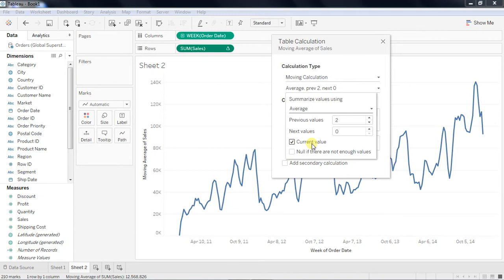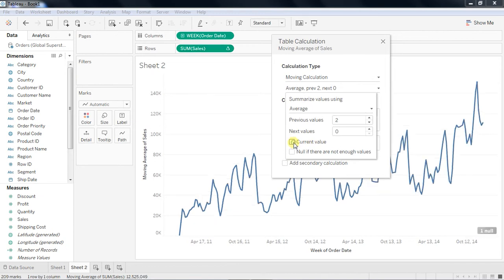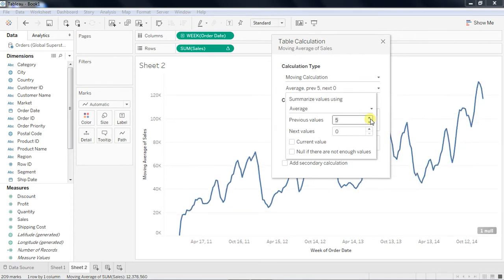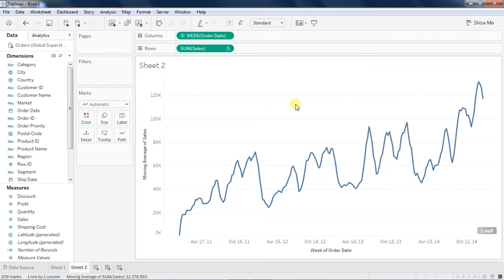Now if for some reason you want to exclude the current quarter, you may exclude that. If you want to increase the number of weeks it should consider, let's say 5 weeks, you can do that. The more weeks you include, you are actually damping the graph so that you get to know the exact pattern. It's a long-term pattern.